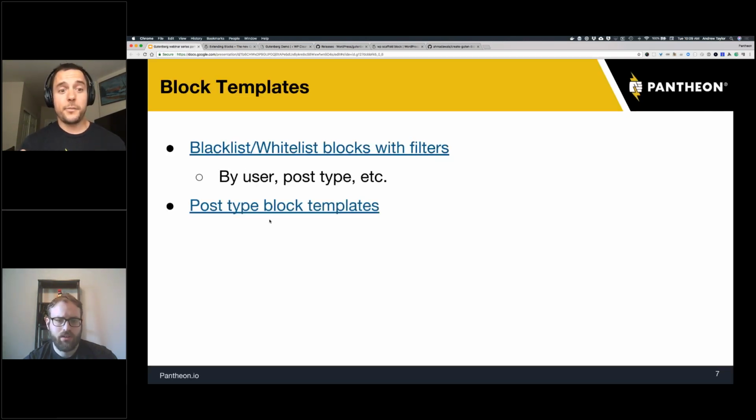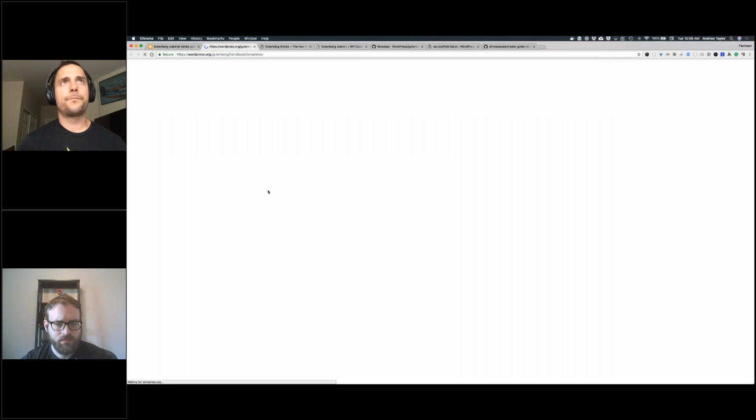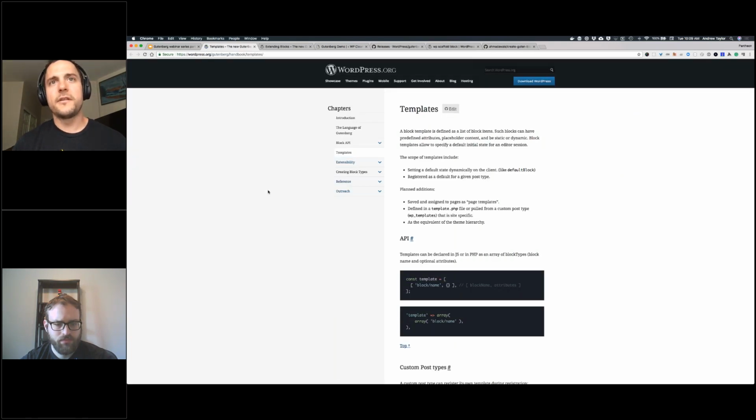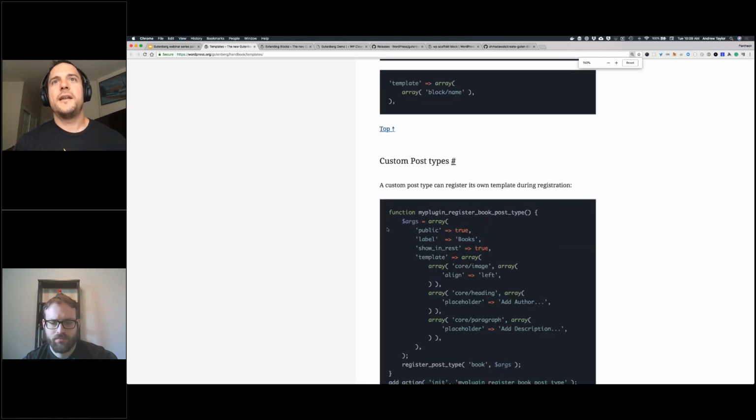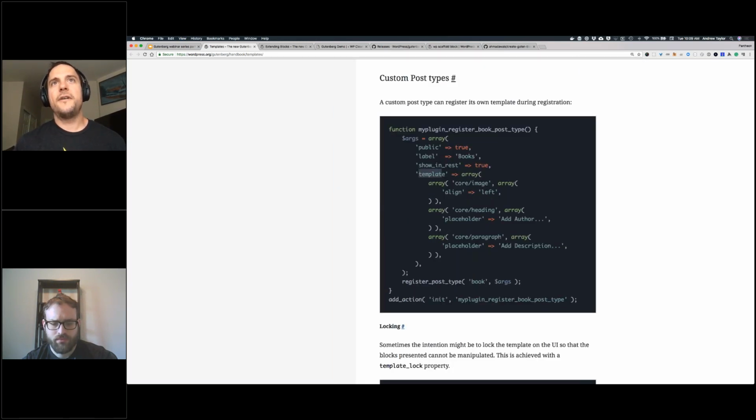You could possibly also do it by user. So if you had a restricted user role and you didn't want them to use certain blocks, you could lock that down. There are post type block templates as well, which are pretty nice. These give you some really good placeholders. When you register your custom post type, you can actually go in and have this template argument, and then you can come in and pass the blocks that you want.